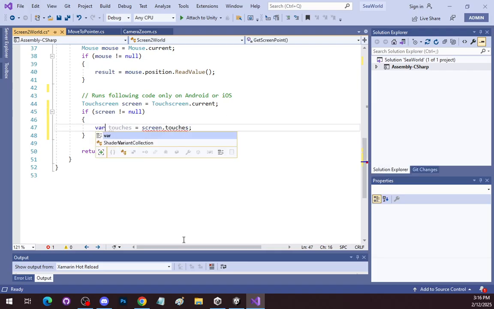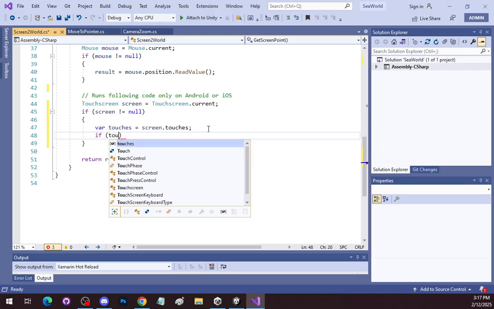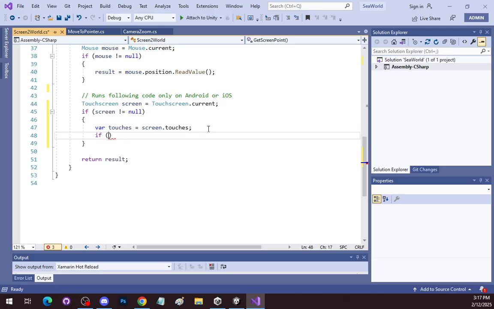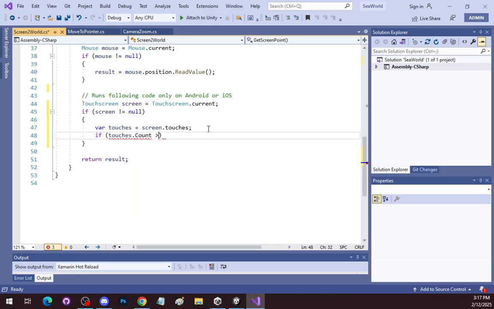Ugh. You're going to apologize for me right now. It's giving me back a read-only array, and I am not feeling well, so I'm going to use the var keyword today to get around what we're dealing with. What we're going to do next is basically if touches dot Count is greater than 0.